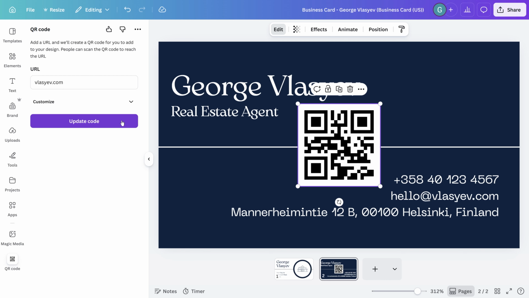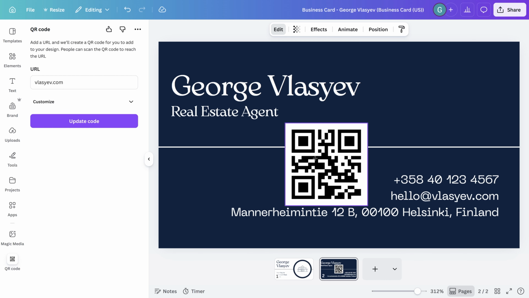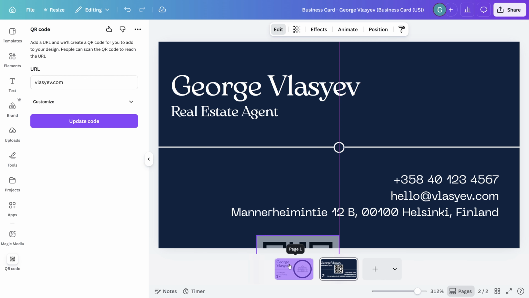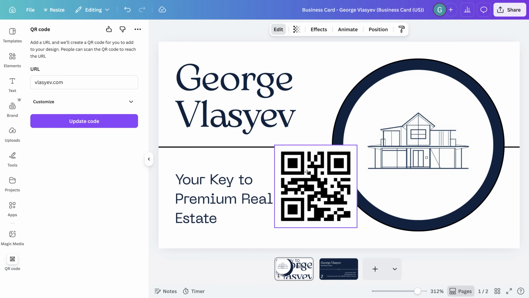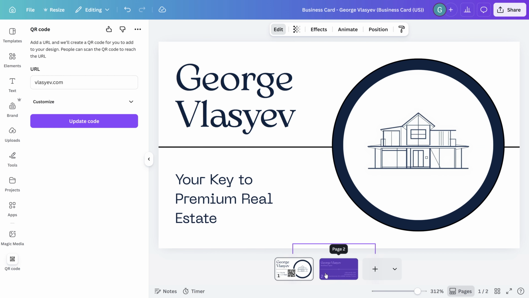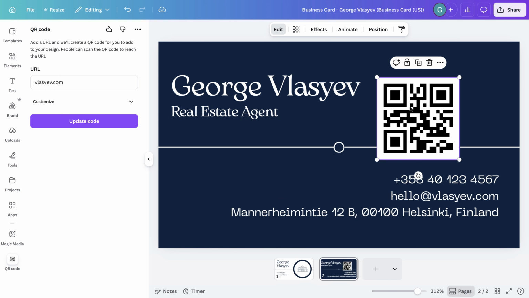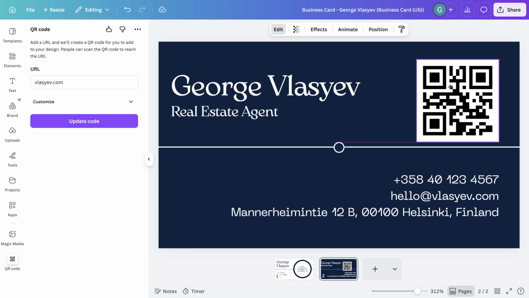I generated my code on the back of the card. To move it to the front, I'll simply drag it down to the bottom of the page and drop it when page 1 becomes highlighted. There we go. Now I'll move back. I just wanted to show you how to move elements between sides. I'll take the QR code as is and I'll put it in the upper right corner across from my name.